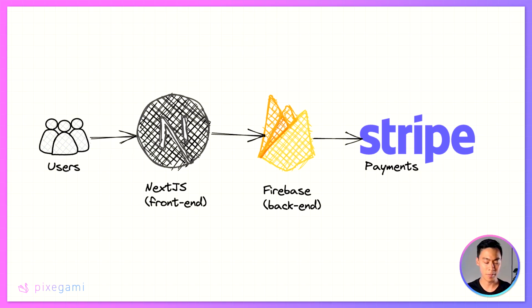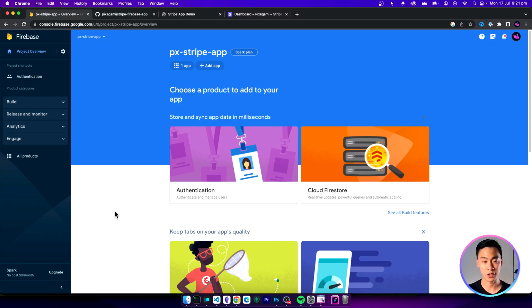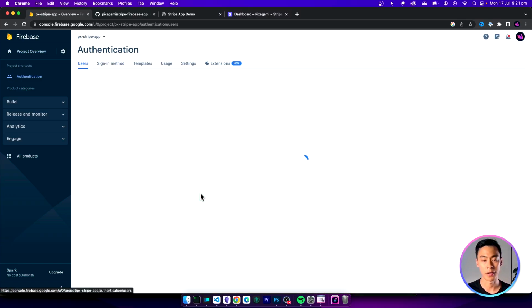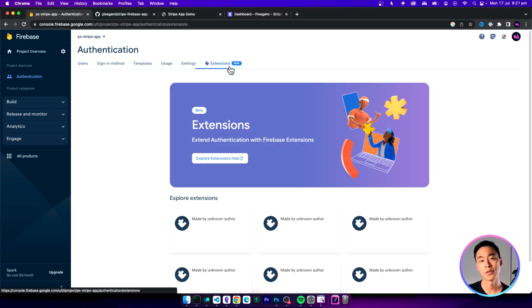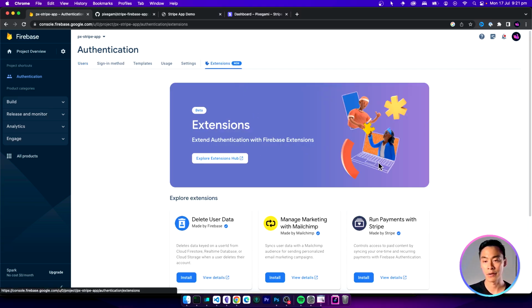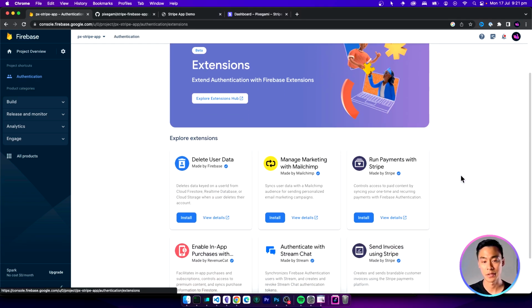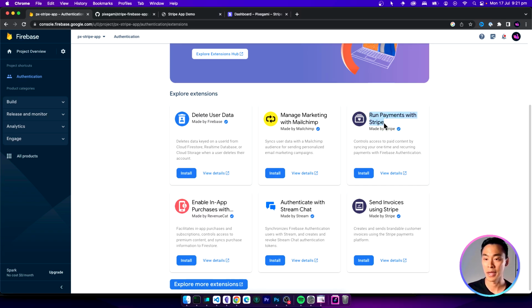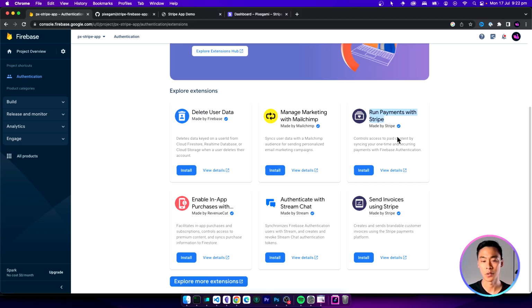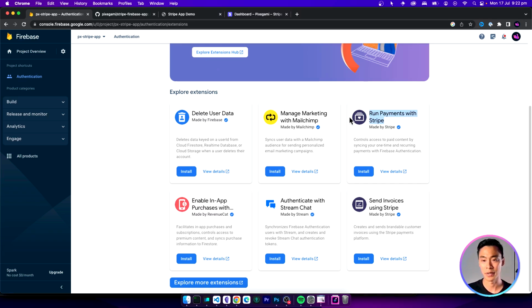But luckily, Stripe has actually built an extension for Firebase, so we can pretty much get all of that for free with a click of a button. So let's see how to do that. Go back to the Firebase project dashboard for your app and go to Authentication. And here there's this tab called Extensions. So click on that, and here you can browse a bunch of different extensions made for Firebase by different companies. And you're looking for this one called Run Payments with Stripe, and it's made by Stripe. If you don't find that, you can search for it, but it should be here on the front page. And then just click Install.